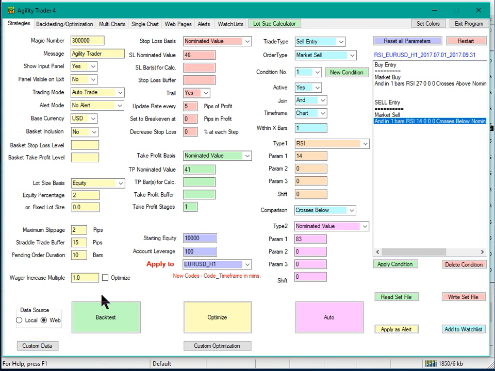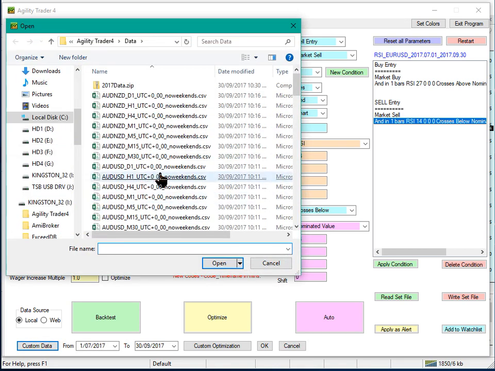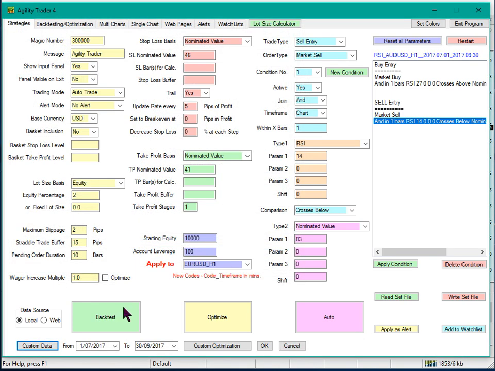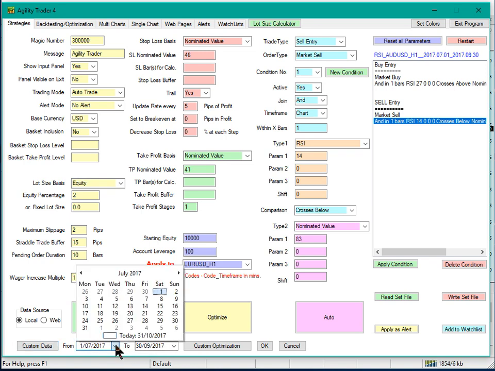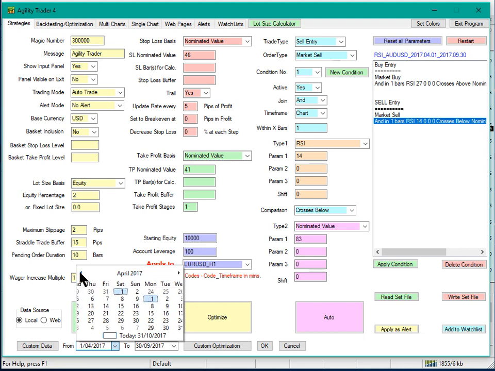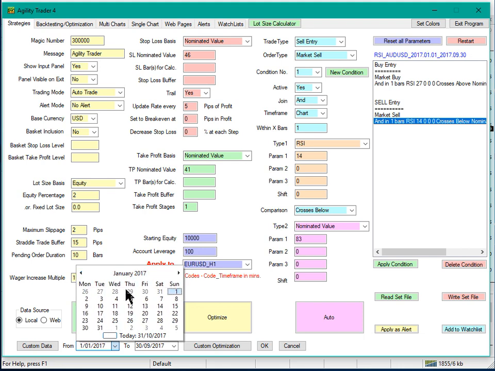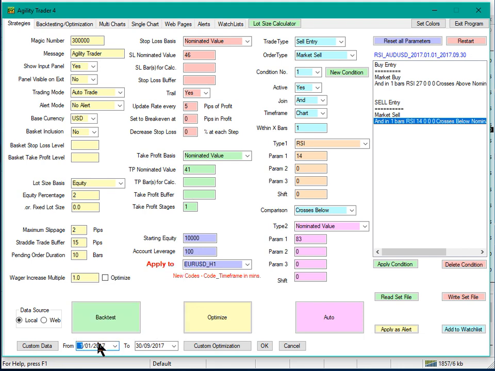I do have the upgrade already installed on here, so we'll click on custom data and you can then select, for instance, AUD, USD. And instead of defaulting to the last 3 months, you can select whatever you like. So we can go right back to the beginning of the year, because we do have data from the beginning of the year. Now that data becomes available for back testing or optimization. Similarly, there's a custom optimization button.